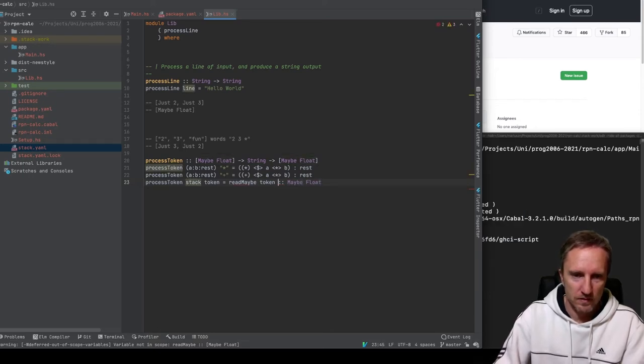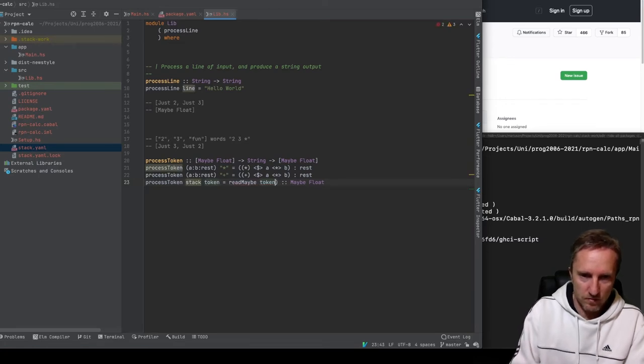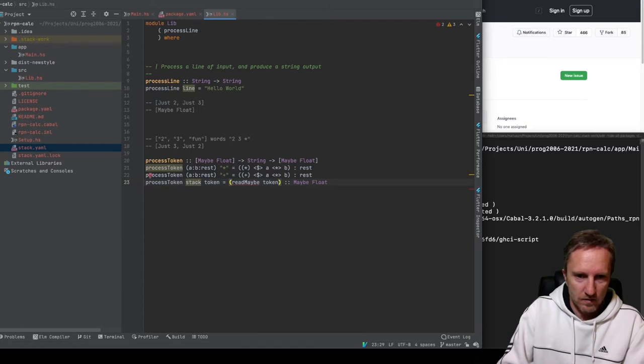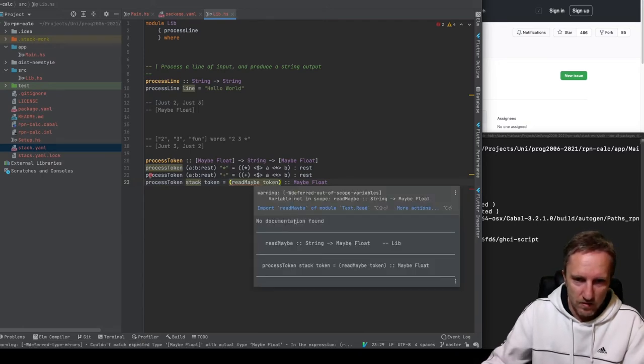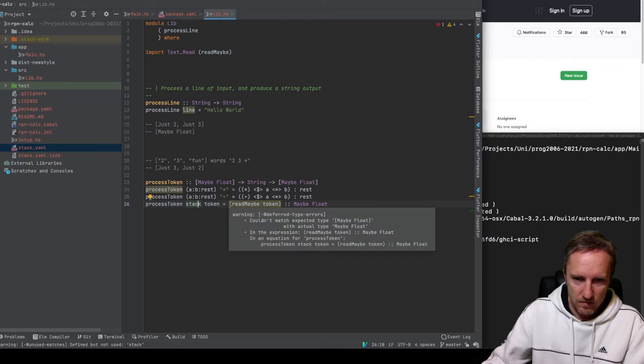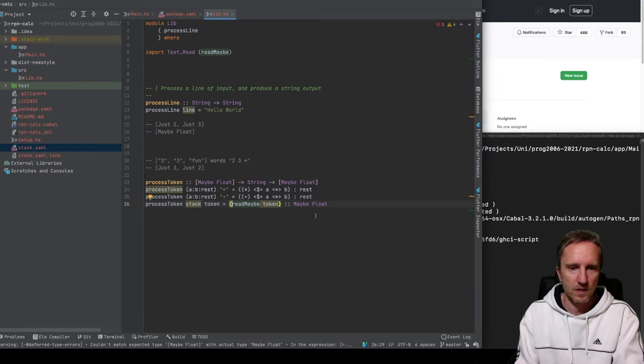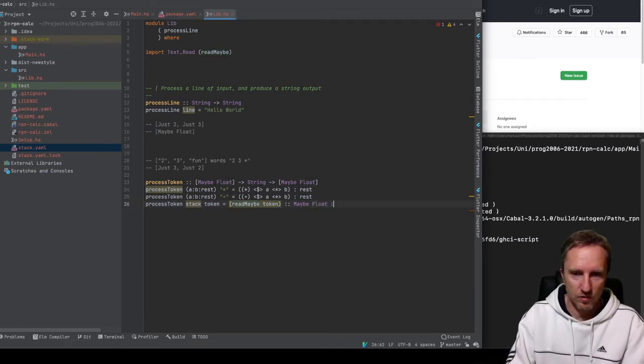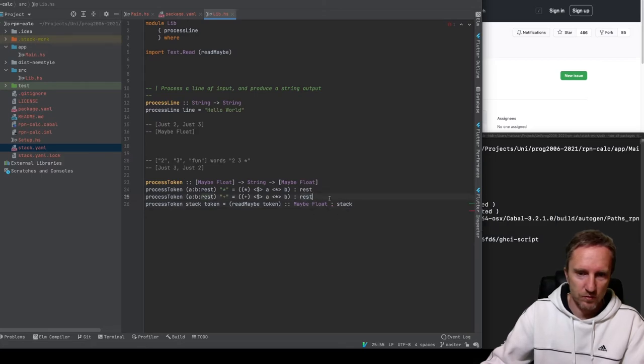So let's see where I need to have brackets. All right, so read maybe, yes, I need to import it. So import read maybe. And now it gives us the value, and we basically need to concatenate it with the stack. So we will put the new value on top of the stack, and if the new value is nothing, then we're gonna get nothing on the stack, right? So this is what I said about the just maybe. So let's test it. Let's see what it complains about.